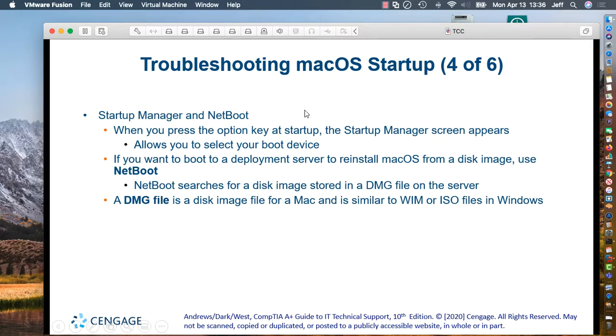Startup Manager NetBoot. When you press the Option key at startup, the Startup Manager screen appears and allows you to select your boot device. If you want to boot to a deployment server to reinstall macOS from a disk image, you use NetBoot. NetBoot searches for a disk image stored in a DMG file on a Mac server. A DMG file is similar to an ISO or WIM file that we dealt with in Windows. It's just a disk image that gets laid down and installed.